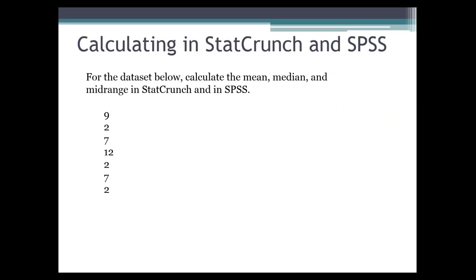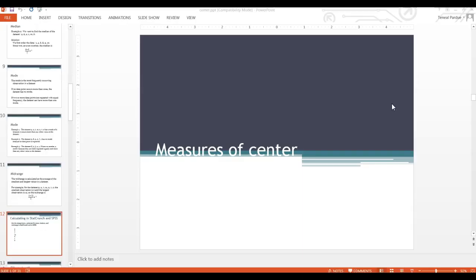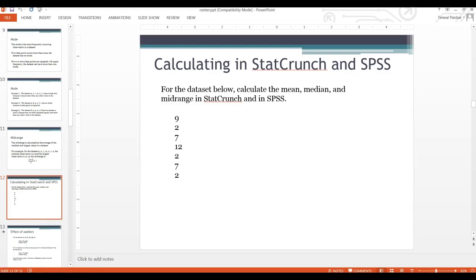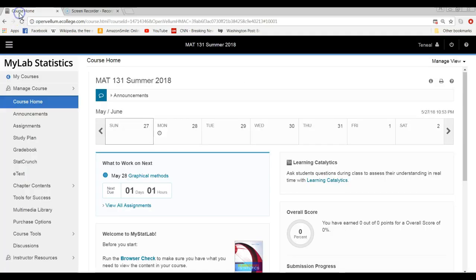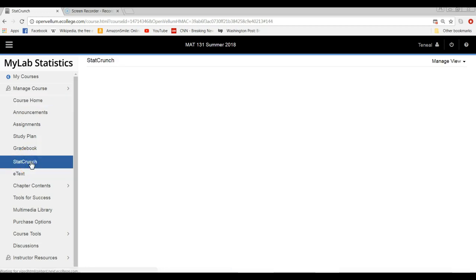So let me show you how to do the mean, median, and mid-range in StatCrunch and in SPSS. I left the mode off here because the mode is not so easy to get. All right, so we're going to go first to StatCrunch. This is the first time we've used StatCrunch, so let me show you how to open it. From my Stat Lab, just click on StatCrunch.